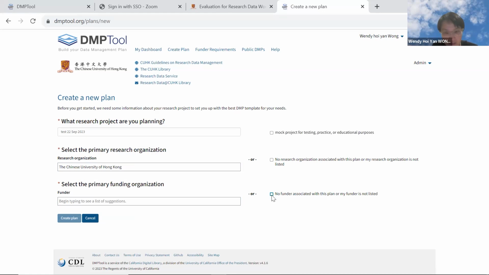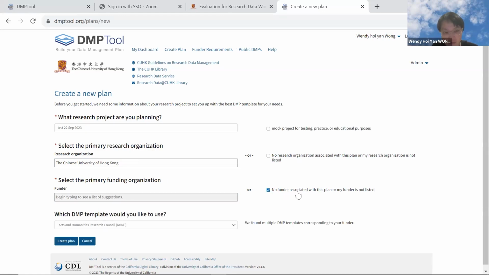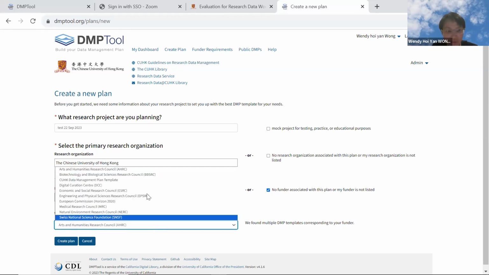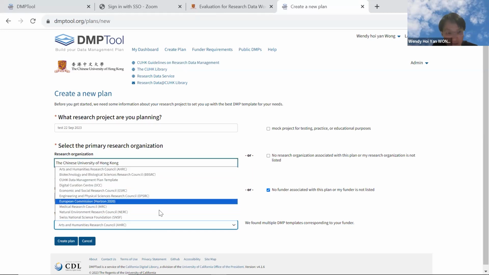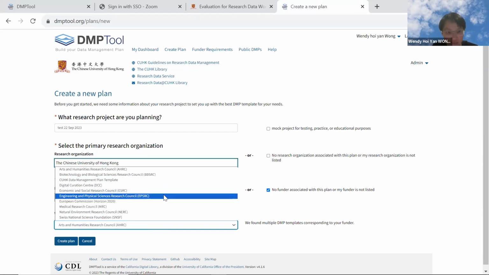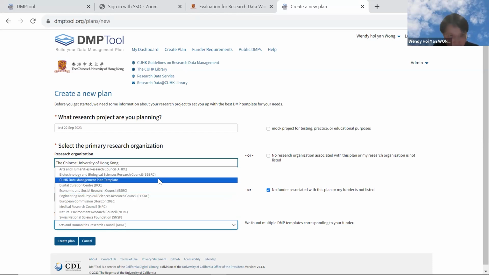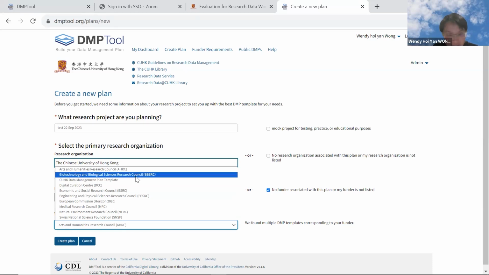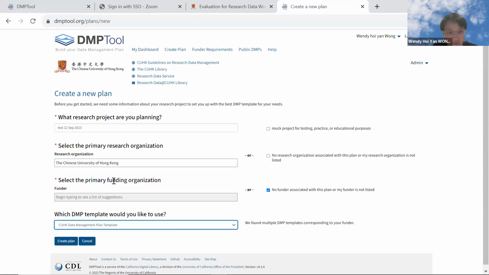For the third question, select the primary funding organization. Please check the box: No funder associated with this plan or my funder is not listed. This point is very important in order for you to see the next question: Which DMP template would you like to use? You will see a list of data management plan templates that CHK has ingested for you. And the third one, CHK DMP templates, are the templates that we have created for you.